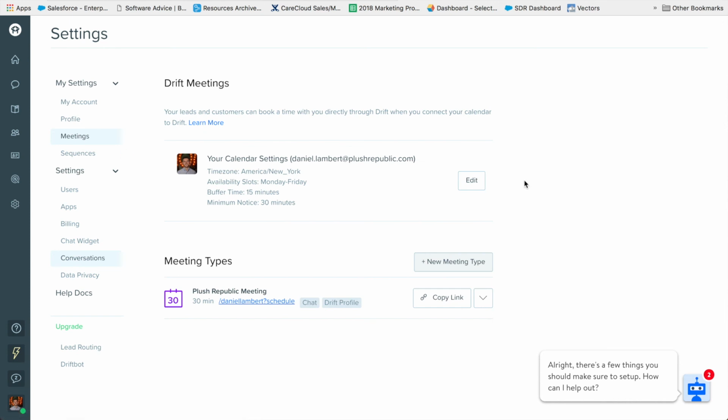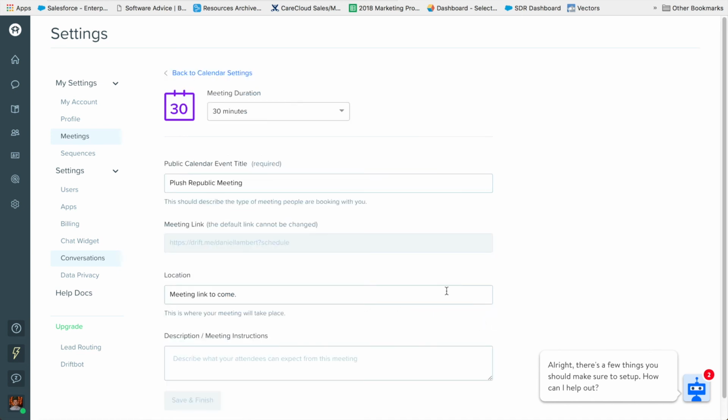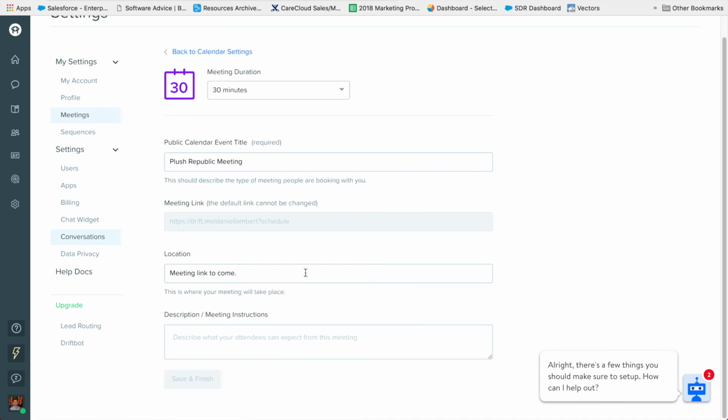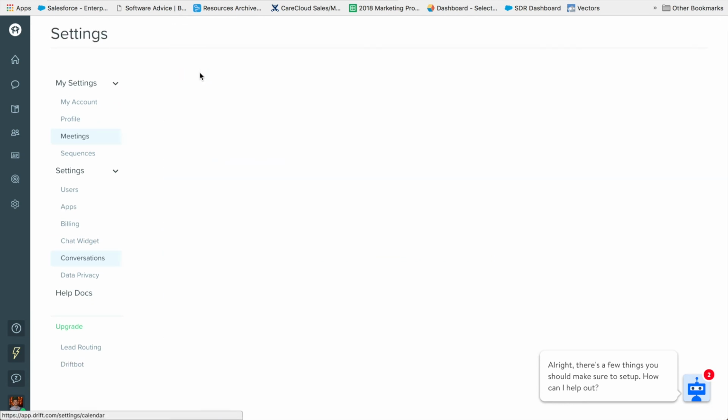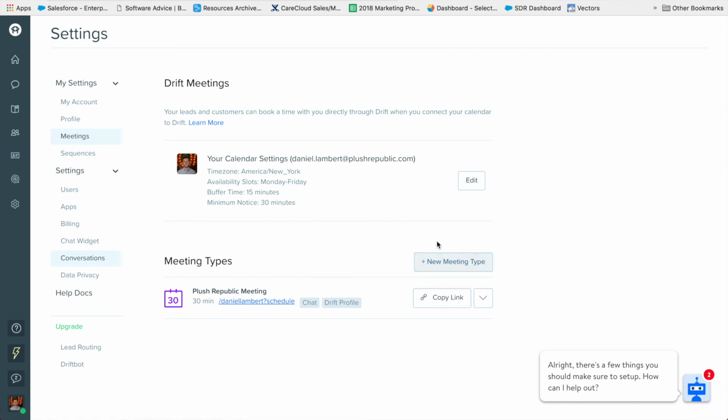So those meetings I was showing you before, this is where you would set those up. You would connect this with your calendar, and then you can set up different meeting types. I have a Plush Republic meeting that is 30 minutes long, and within here you can set a whole bunch of criteria like locations. If you use a Zoom or a GoToMeeting or Join Me, you can set your link in there, and then a description for what that type of meeting would be. And you can also set meeting buffers. Like if I want to buffer 15 minutes ahead of the meeting so I can get some prep in, you can set up all of that in your calendar settings.